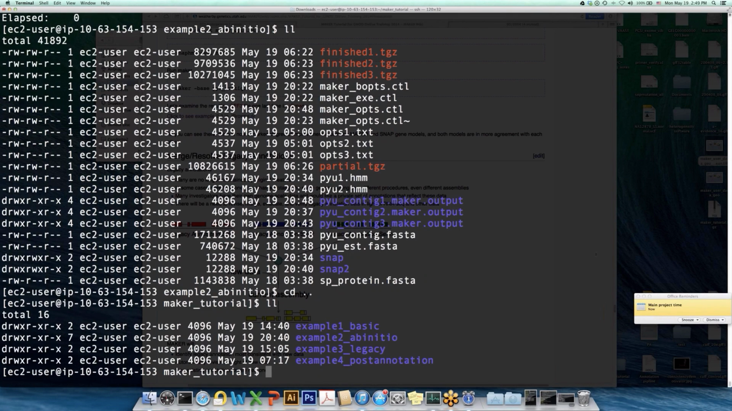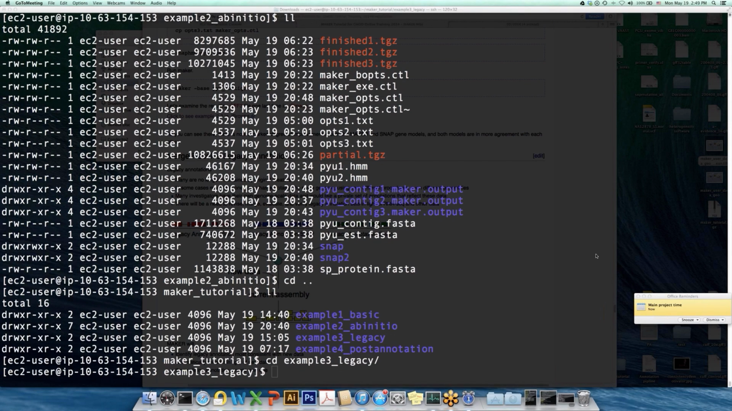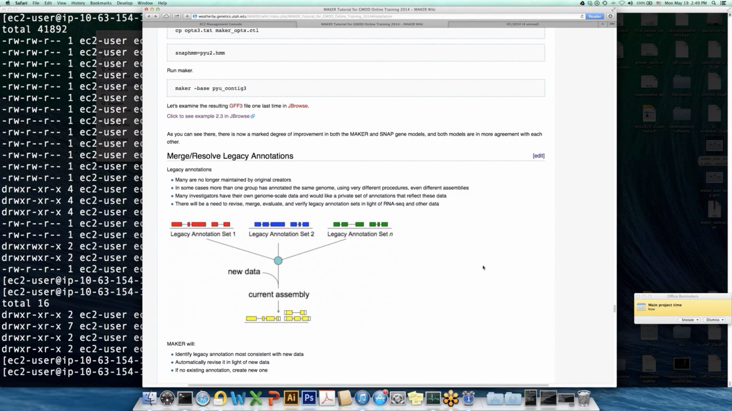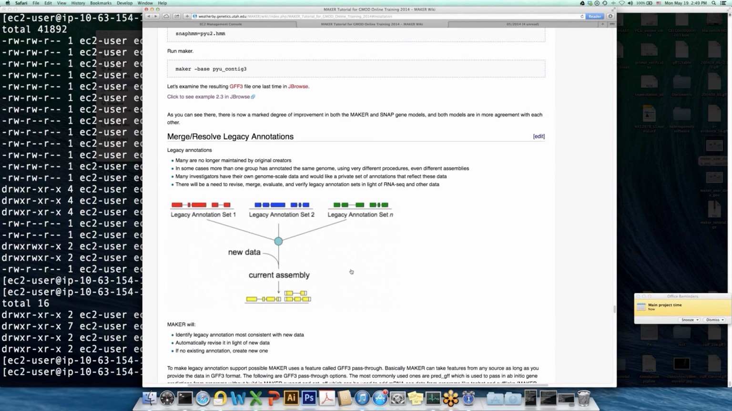Okay, so let's go back one directory. This next example is for legacy annotation pass-through. This might be where you have an existing genome. You might have multiple data sets. For example, you might have 3 legacy annotation data sets, and you want to be able to merge them into a non-redundant new data set. And you might want to be able to update the data set in light of new evidence, mRNA-seq data, etc. So give it a chance to accept the models as they are, or replace them at any given locus if the evidence suggests it. And Maker can do this.